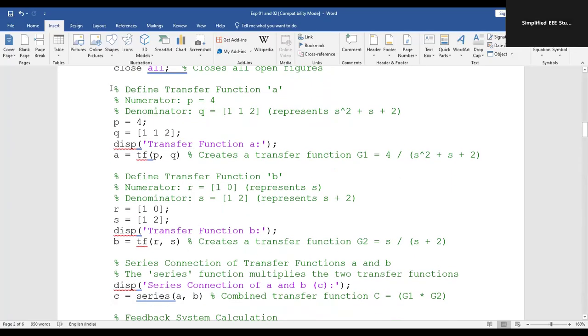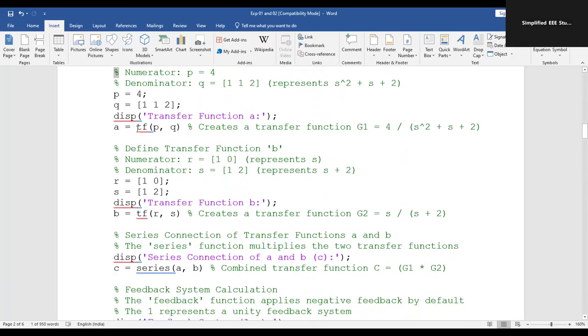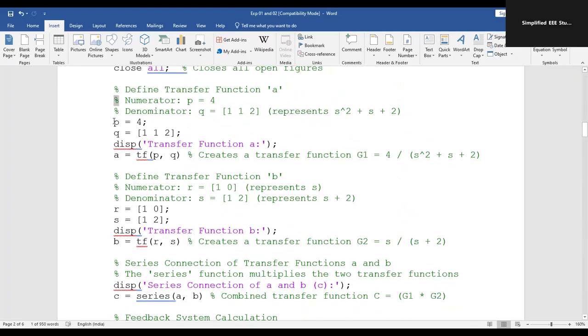Wherever you see the percentage sign, that is nothing but a comment. It is only for user information and is not mandatory for the program. Everywhere you see the percentage sign, that is for commenting. Now you have to define the variables. First of all, p is equal to 4. That means 4 is going to be stored in the variable p.